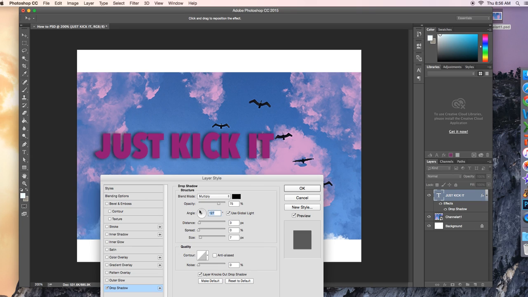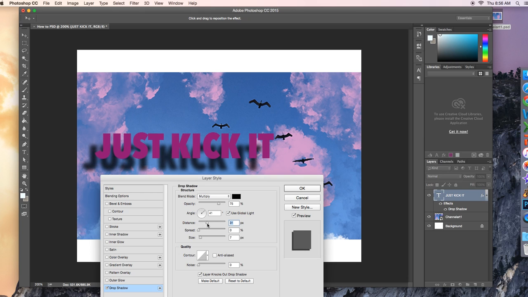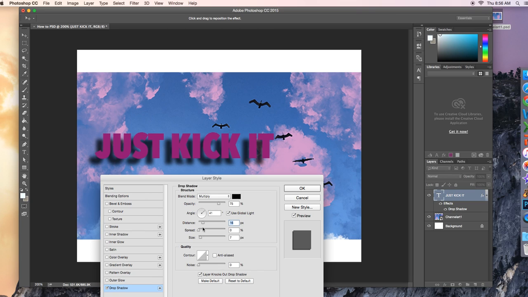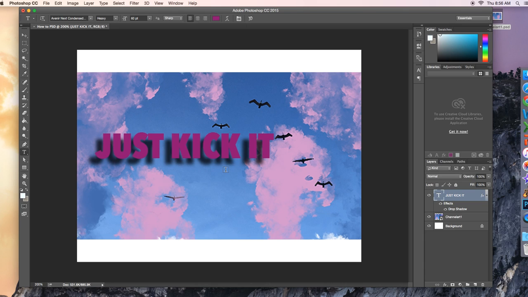So if I want to go here, I want the drop shadow to be behind the text to the left, so I'm going to leave it at this angle. Next, I can also affect the distance my drop shadow is from my text. Well, it's a shadow, so I'm going to leave it here. Once you're done, just press OK and your effect will be on your text.